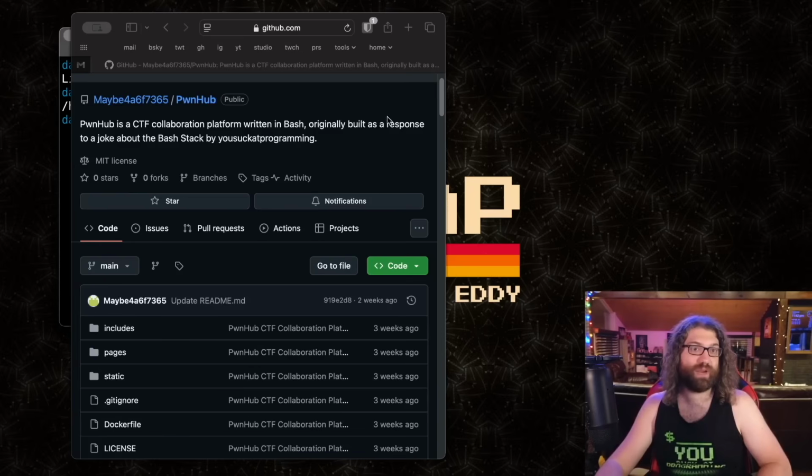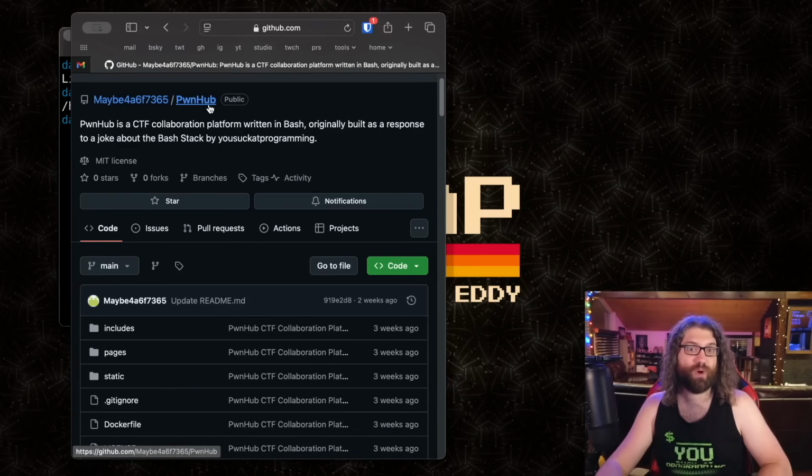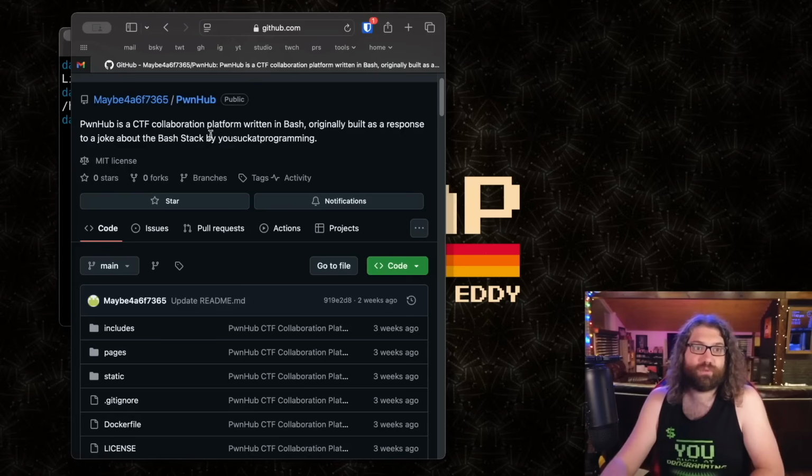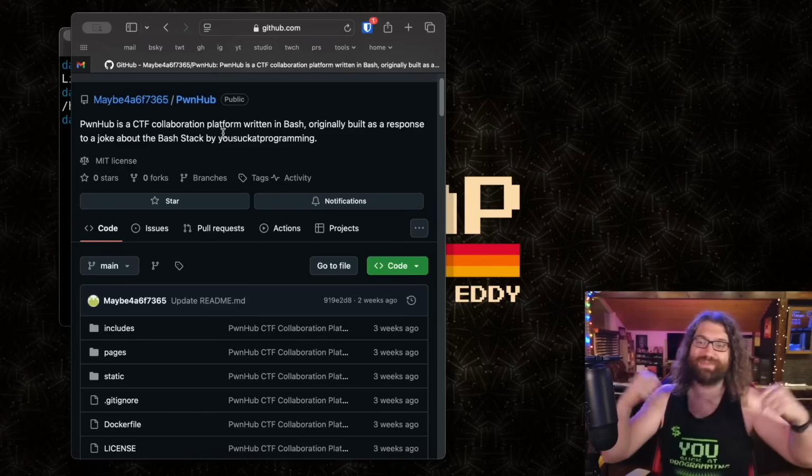So I got it pulled up right here. You can see we have Pwnhub. Cute name. It is a CTF collaboration platform written in Bash, originally built as a response to a joke about the Bash Stack by You Suck at Programming. Hey, that's me. Let's go.